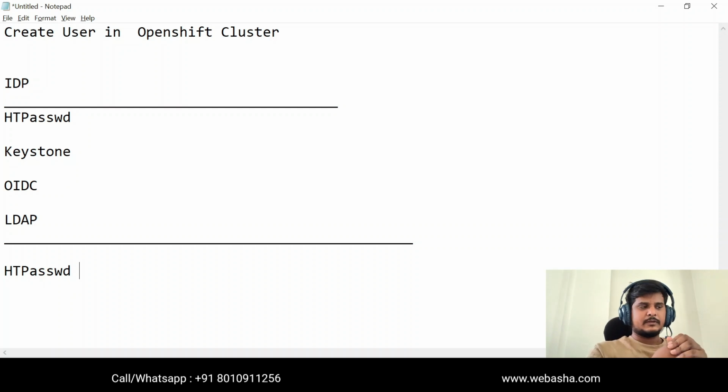The very first thing we are going to talk about is how to create users with the help of the htpasswd mechanism. I hope everyone is aware that the htpasswd file is going to hold your users and their passwords. We are going to add that file into a secret, then add that secret inside the OAuth configuration, and the cluster is going to read it.